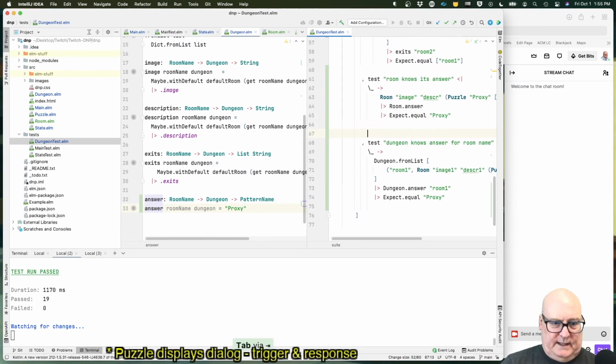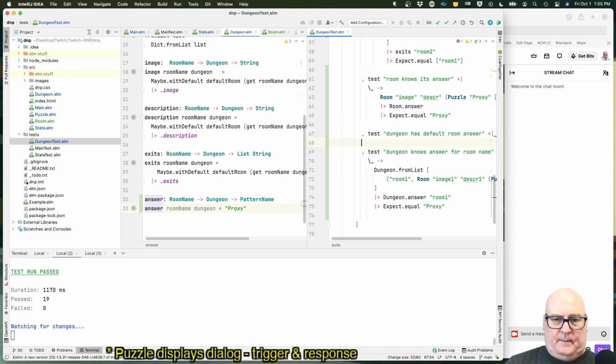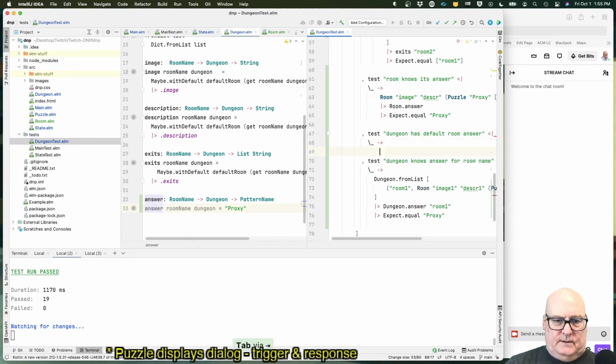Let's add a test. Dungeon has default room answer. And this one is, we'll take the same example. Well, we'll shorten it.